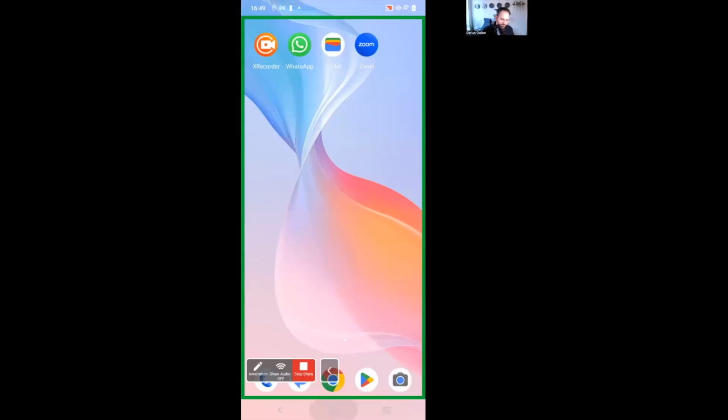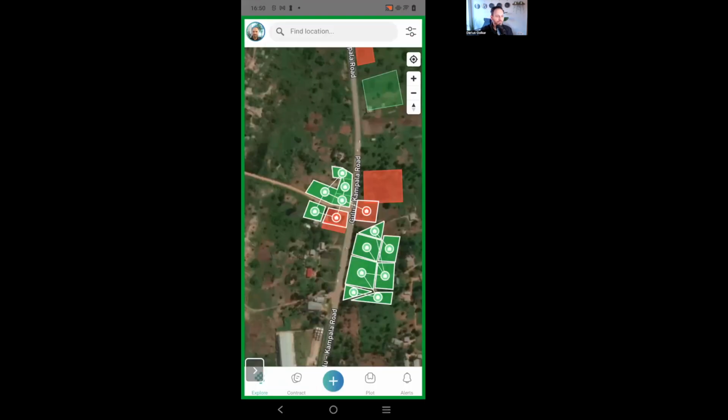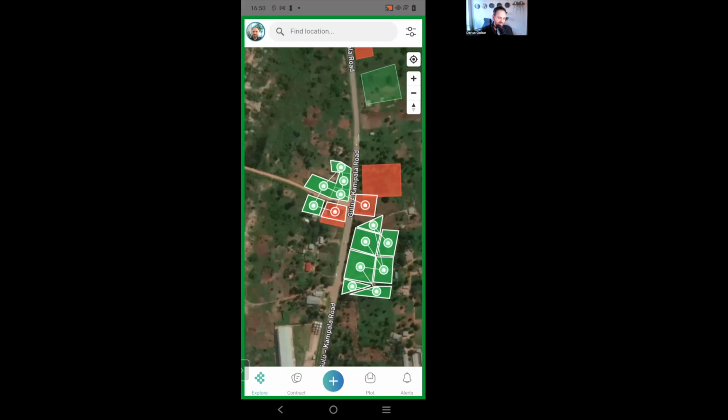All right. So you can see my screen here. This is our Android app. As you can see, I'm already signed in to the system. And so let's just explore.